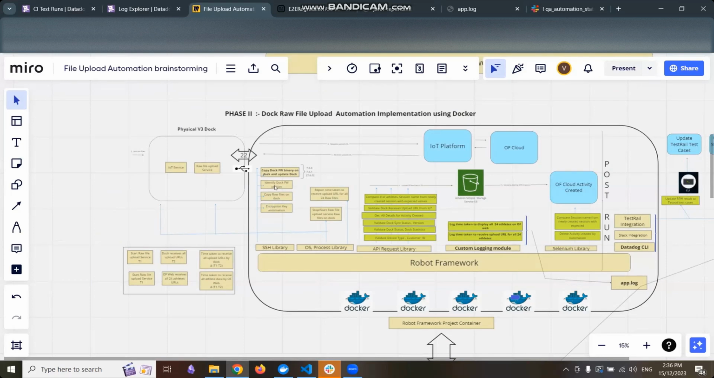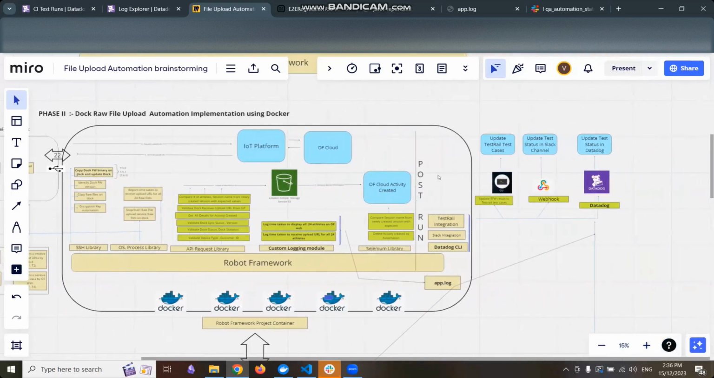A few of the tests are related to the IoT API and OpenField Web API. There are tests related to the dock, and to the status.json logging. Then a few tests are related to OpenField Web. And once all these tests are run, the status is sent to the Slack channel. And now the status will also be sent to Datadog.